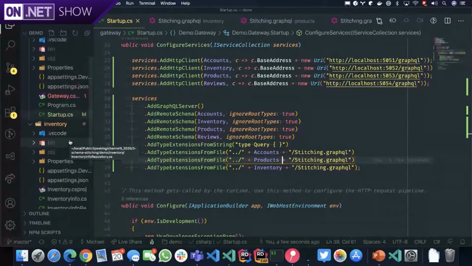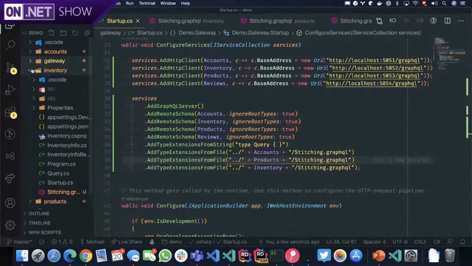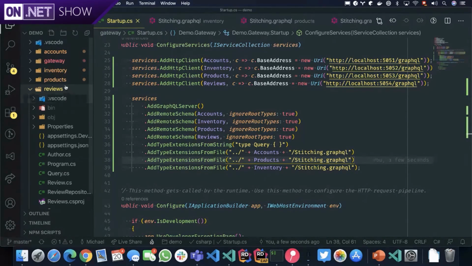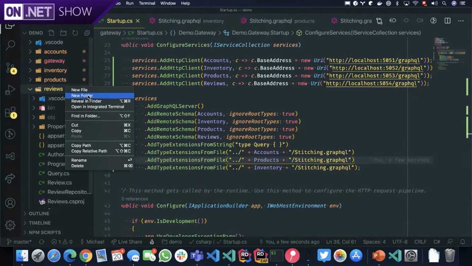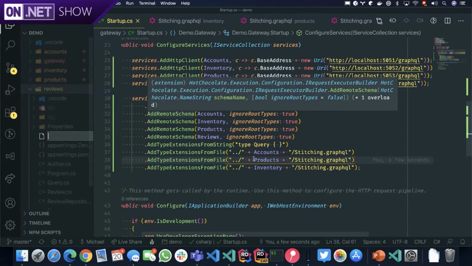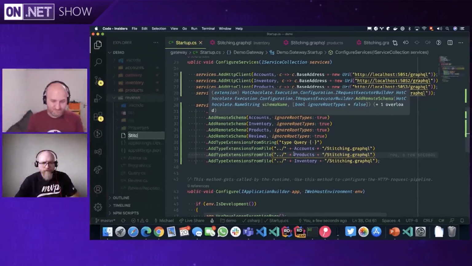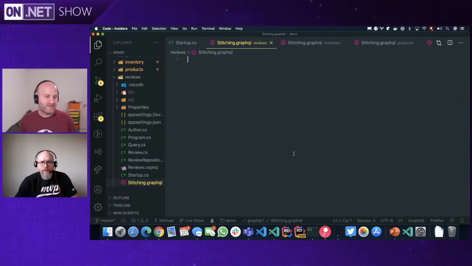So the next thing is that we want to integrate reviews. So then again, we just provide another stitching GraphQL. By the way, because you specify which GraphQL file you want here, you can name it however you want. I'm just naming it stitching for this demo. And also, as I said, you can expose them via HTTP or integrate them into your domain service GraphQL schema.